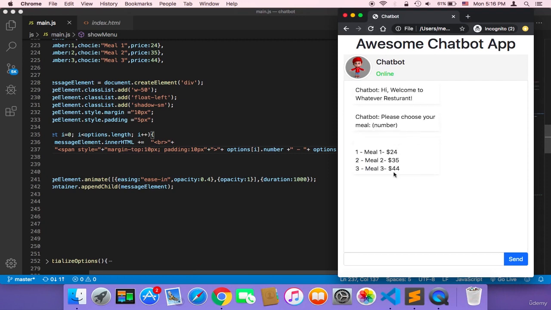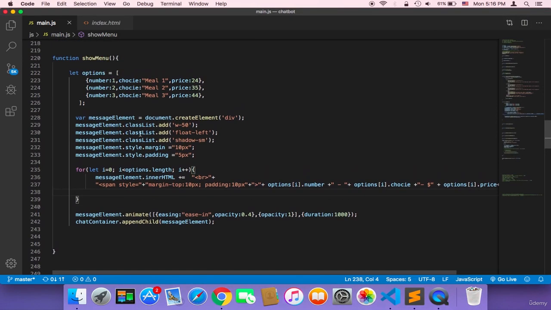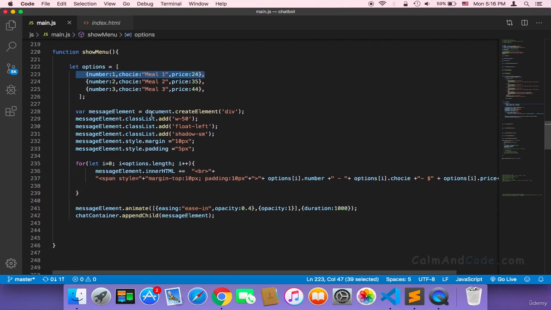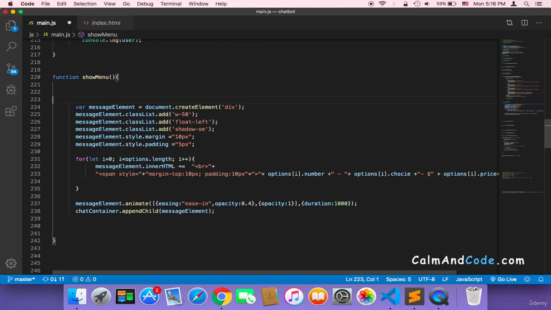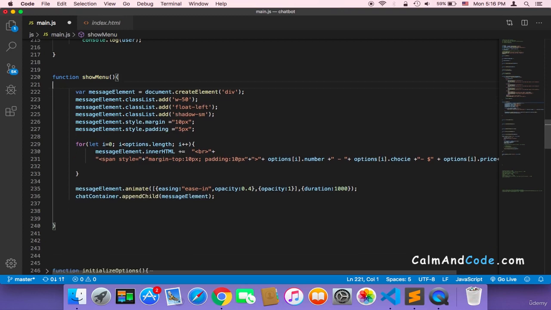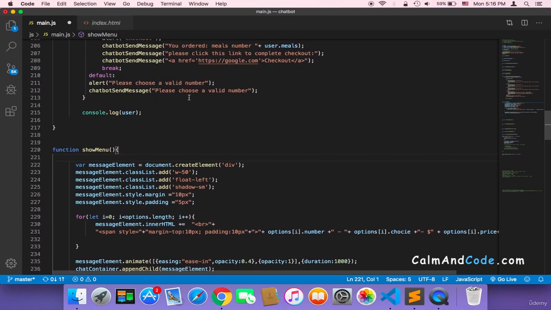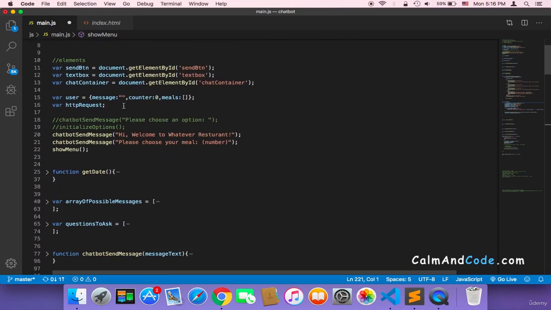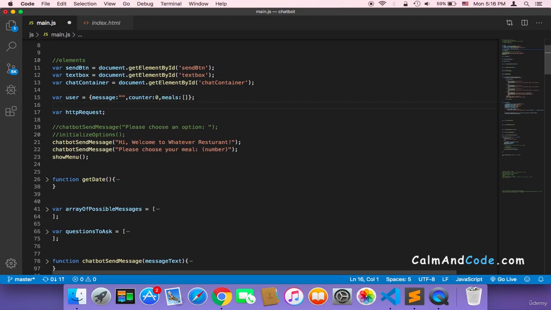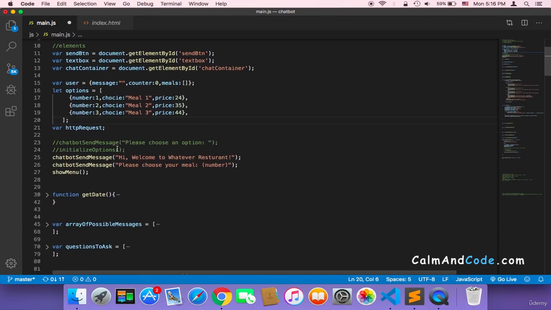As you can see, now we have the price of each meal here displayed to the user. And also, after the user chooses the meal, we want to add the complete object inside the array. So I'm gonna just add this options array outside of the show menu because I want it to be a global array so that I can access it in other functions as well. So at the top of the script, I'm gonna just add here the options array.